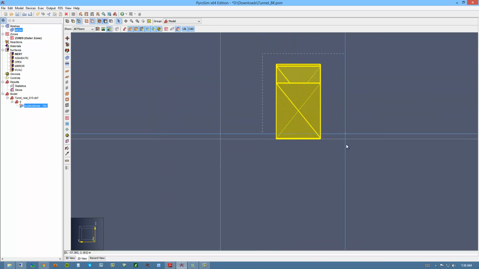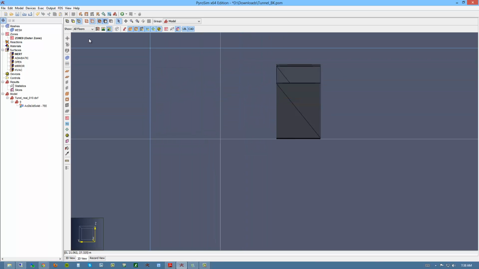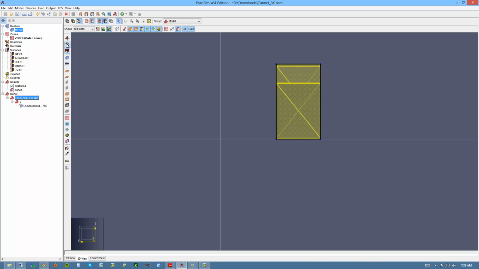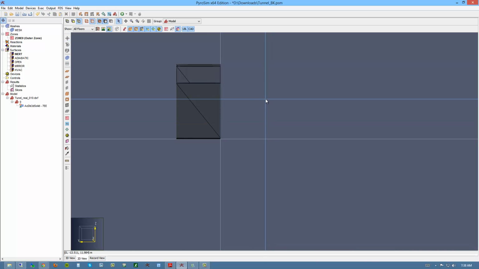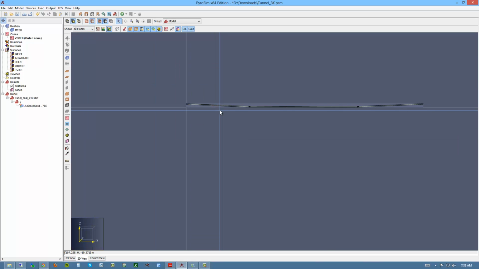Now I have all of this still selected. Let's get this stuff again, and I'm going to move it. You can just grab a point here and go to zeros. Okay, so there I've got that shifted. And now let's take a look at the front view. That's fine.